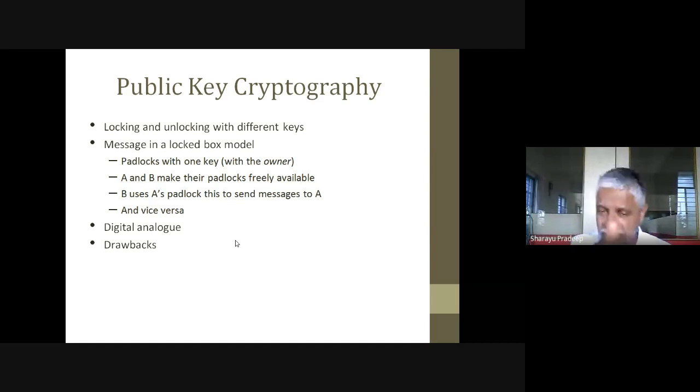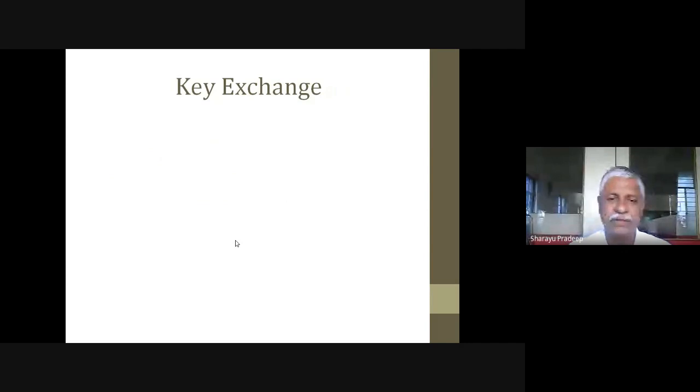But this is, as I said, just a model. How do we make sure of authentication? That is, if I get a message claiming that it is from somebody, how do I confirm that it is actually from that person? So there are problems, but they are easily solved using mathematics. I'll try to tell you a few of them.